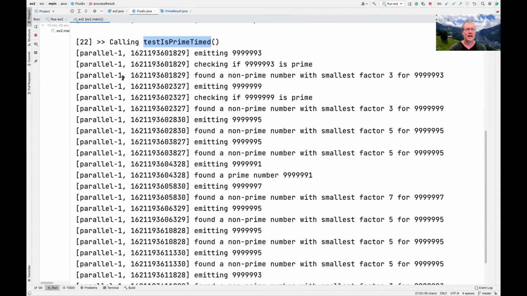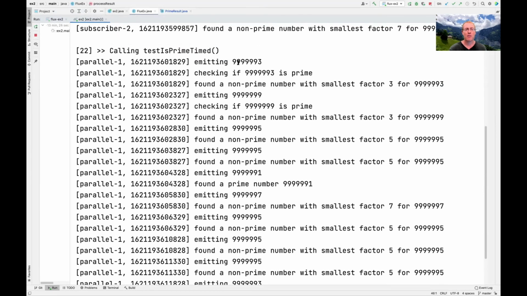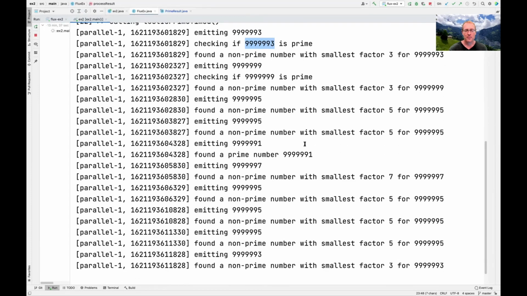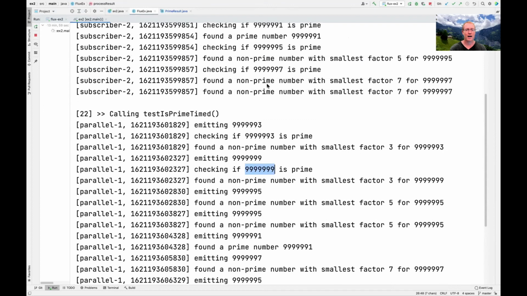You can see what it does is it runs everything in this one thread, and it emits a value, which of course has to be odd. It checks to see if the value is prime, and then it'll tell you whether it found it prime or not. It's also checking to see if the number is already in the cache or whether it has to recompute whether it's prime. So when it doesn't print out "checking if blah, blah, blah is prime," it's just looking it up in the cache. And you can see here there's a bunch of duplicates. So that's what's happening with the test is prime timed method.